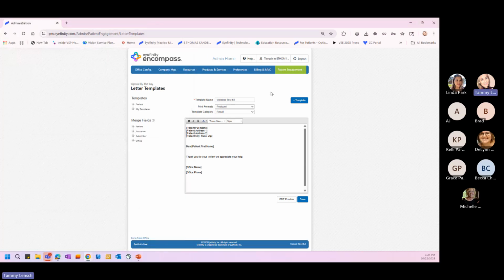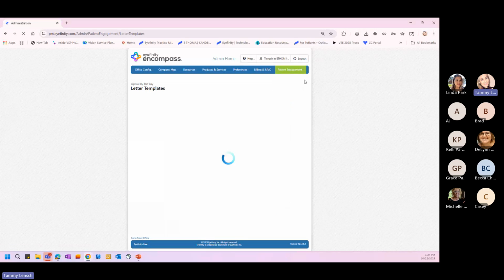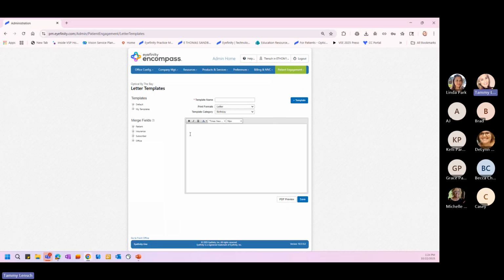And again, I got there through administration and up here in the patient engagement. So again, we covered the recalls, create, edit, same with letters. You can create and edit your letters.